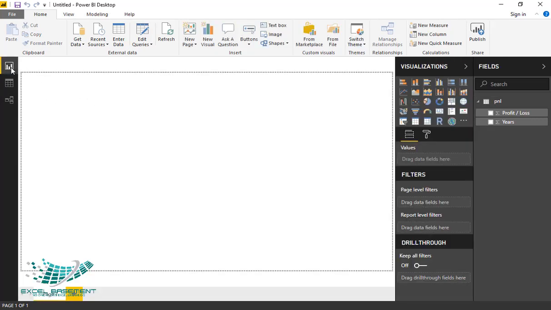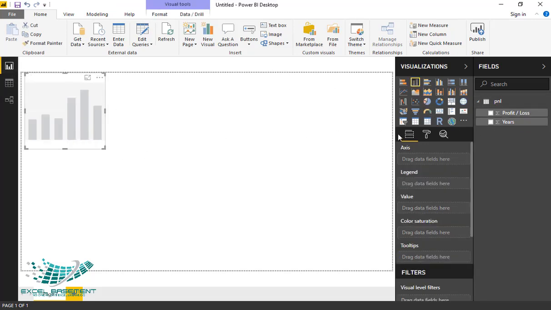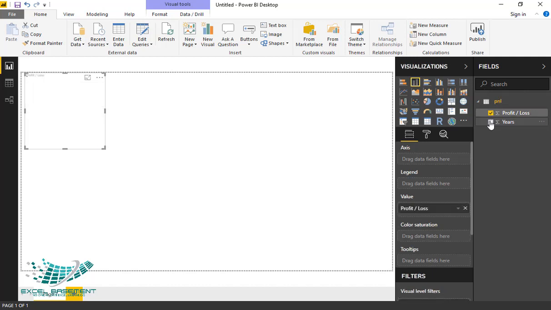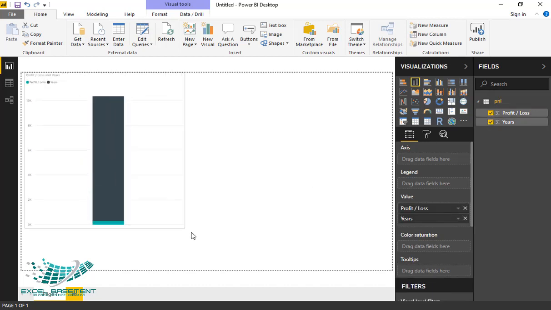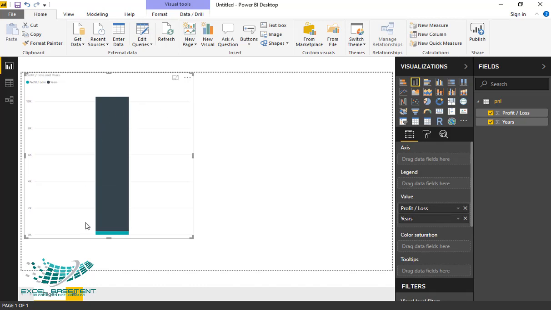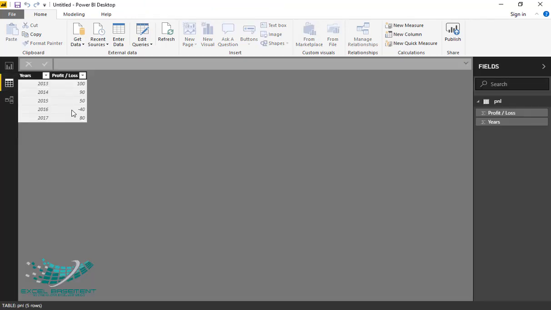So in this reporting view, we will create a column chart. I will select two fields from my data, that is profit and loss and years. Now when I click on these two fields, I have an unexpected kind of column chart. Why? Because Power BI is taking years as numbers.